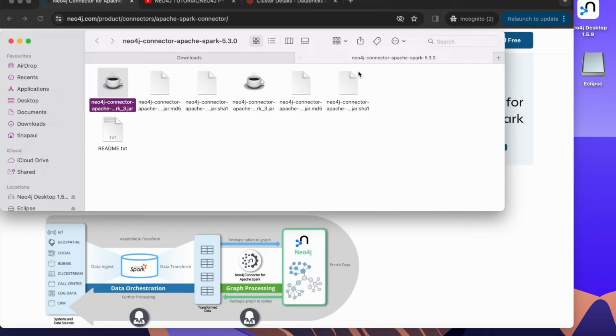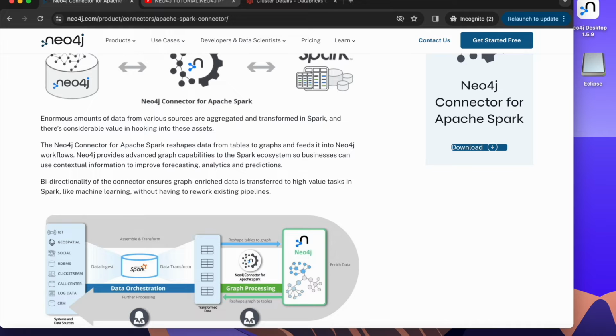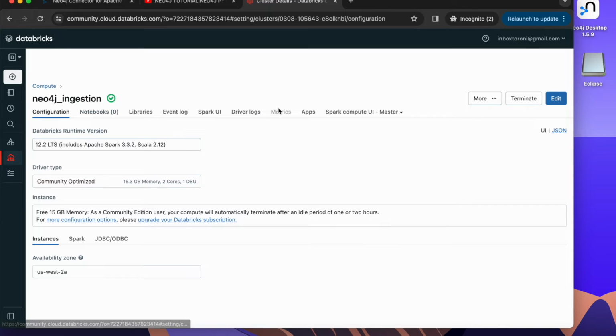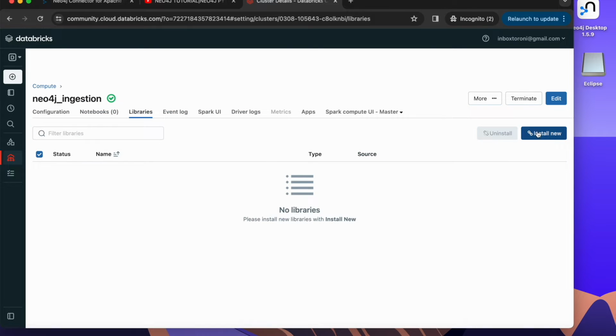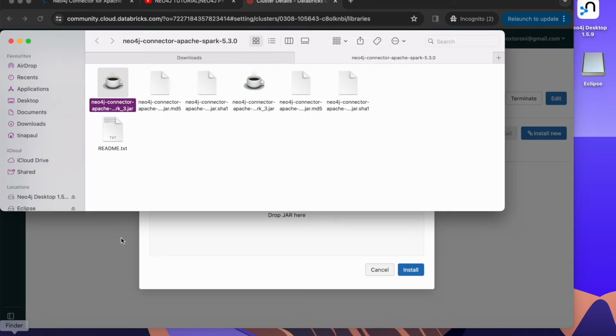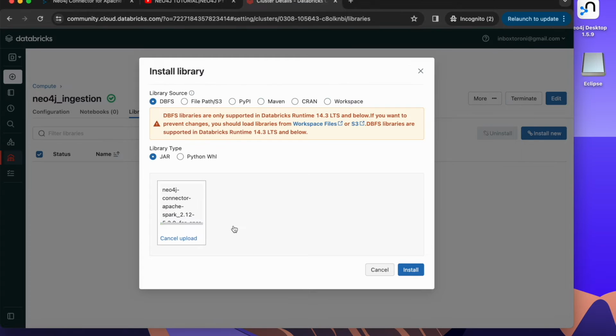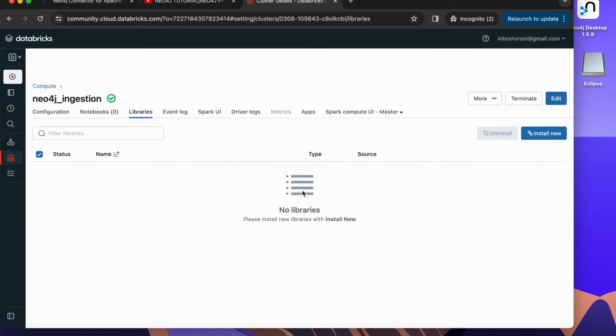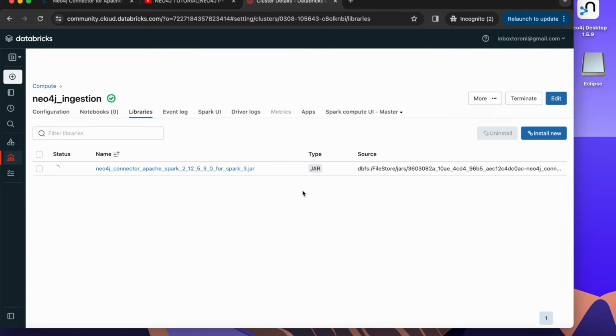For this jar file, you have to go here, click on libraries, click on install, and just put this file here, so Spark 2.12, right? Once this is done, click on install and wait. Let the installation complete. This is to install the Spark connector. Without this it will not work.